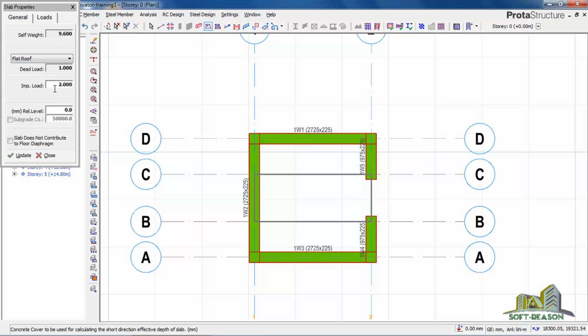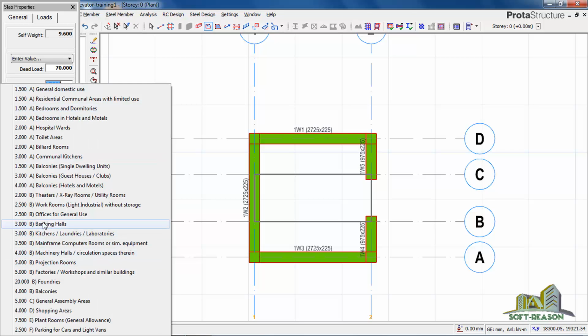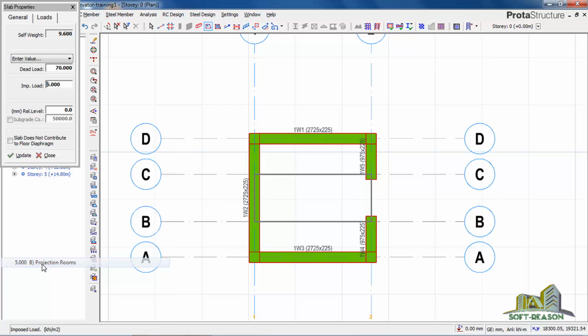Then you come to load. In this place of load, you use enter value. In place of that load, you put 70 kilonewton per meter square, because this is the weight of the lift or elevator. The weight of an elevator all goes to the foundation, and that is where the load is actually acting, while the walls only guide the elevator. For the imposed load, we will use 5 kilonewton per meter square.